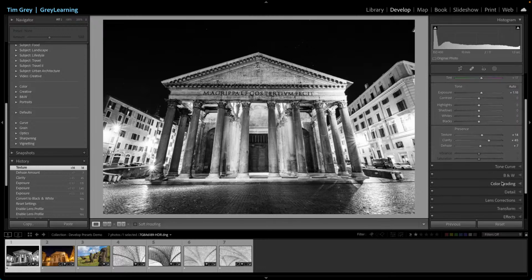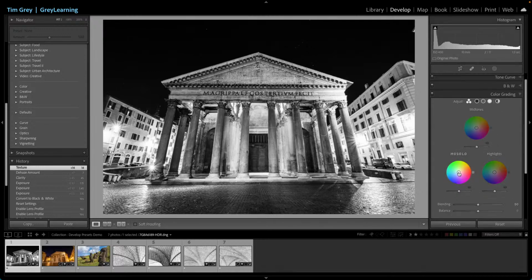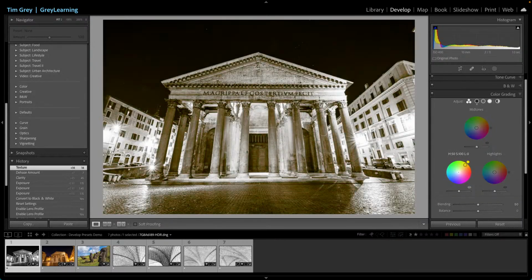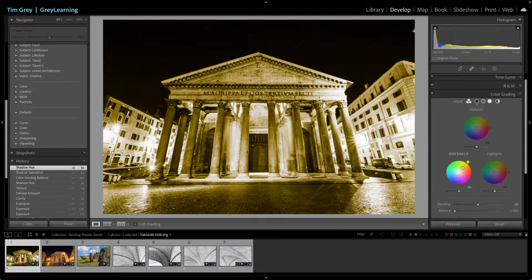Maybe I'll go into the color grading section and I could apply a little bit of a color tint. So I'll make something of a strong, well, let's make it very strong just so it's easier to see, sepia tone type of effect. And I'll balance that purely to the shadows, make that maybe a little more of an orangey and not quite so oversaturated. But again, you get the idea.